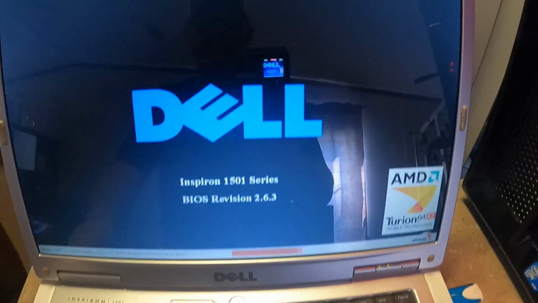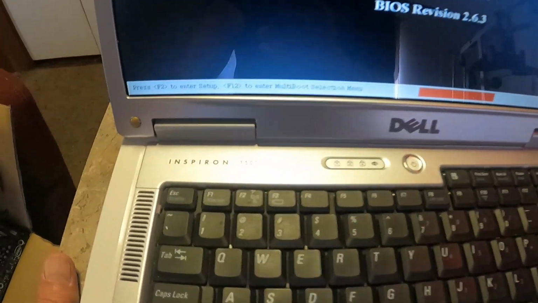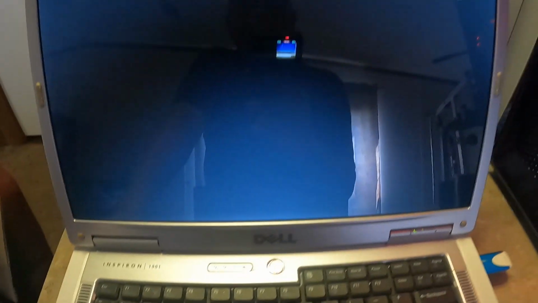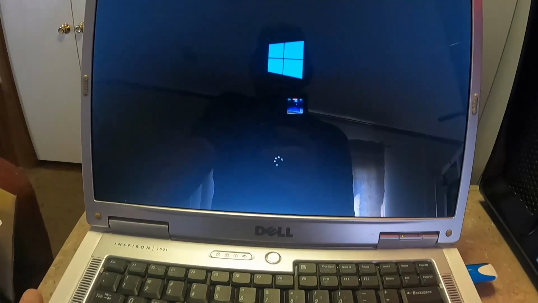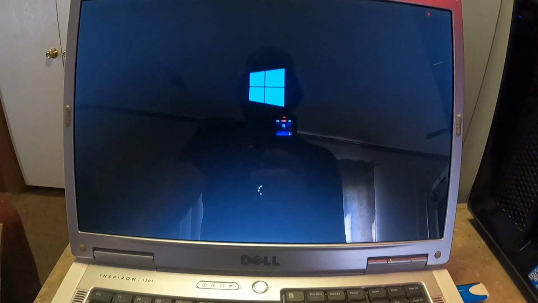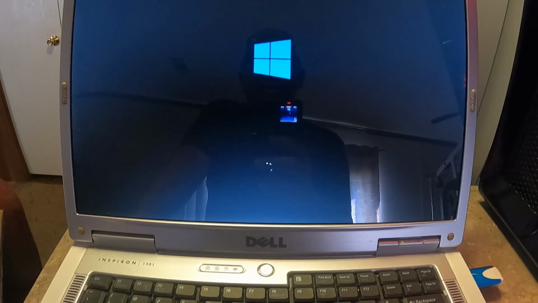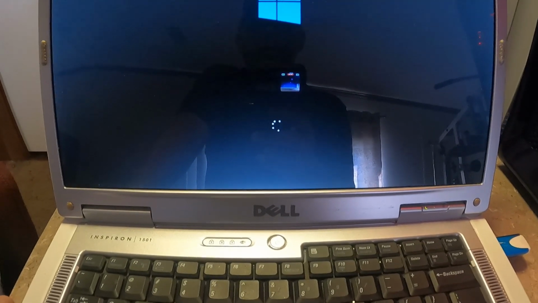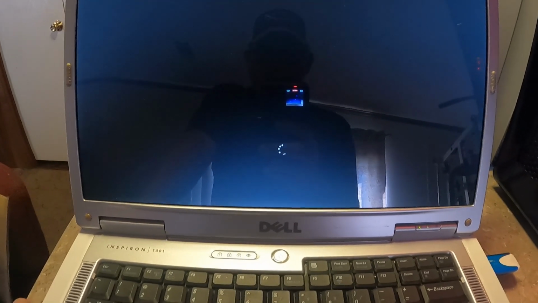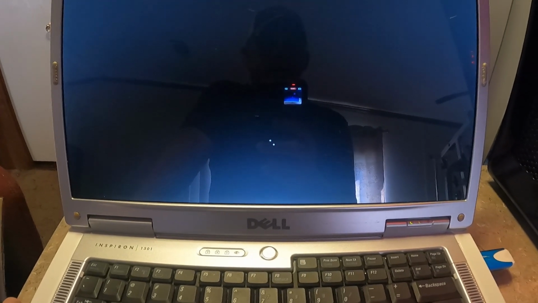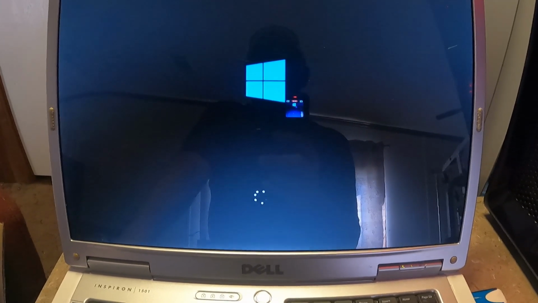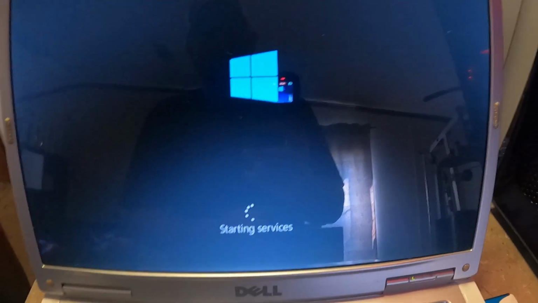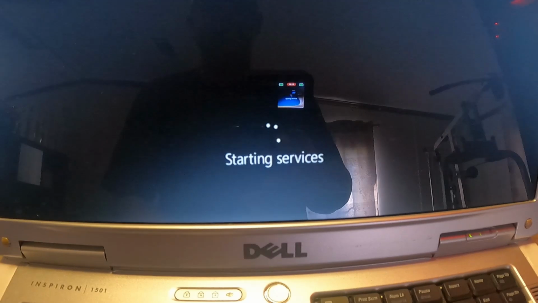We're doing the restart on the Dell 1501 right now. I don't know if it's a good idea to put Windows 10 64-bit on our old AMD Turion laptop here, but we're going to do it anyway. It needs some kind of operating system, right? It's basically installed now. You can see the little spinning wheel down there where it's booting into the Windows sign-up screen, and if you disconnect your Ethernet cable, you can sign up without signing into an account. That's another thing. So starting services right here.